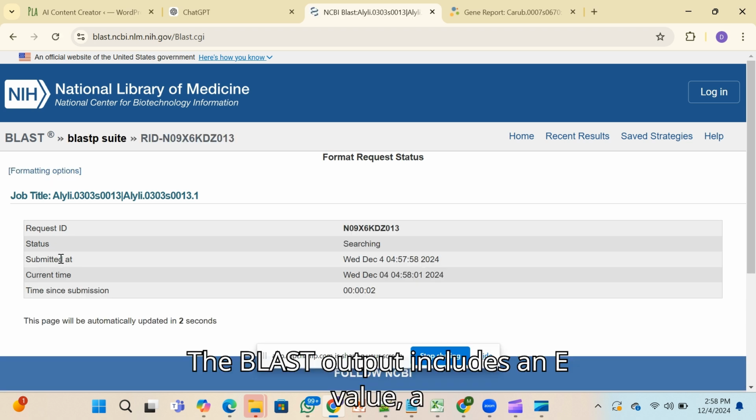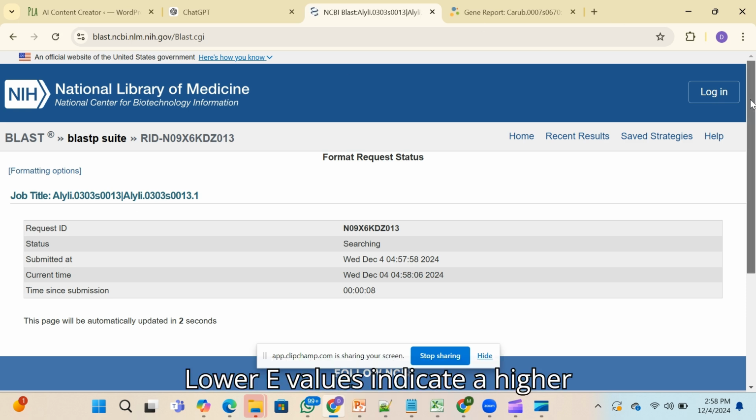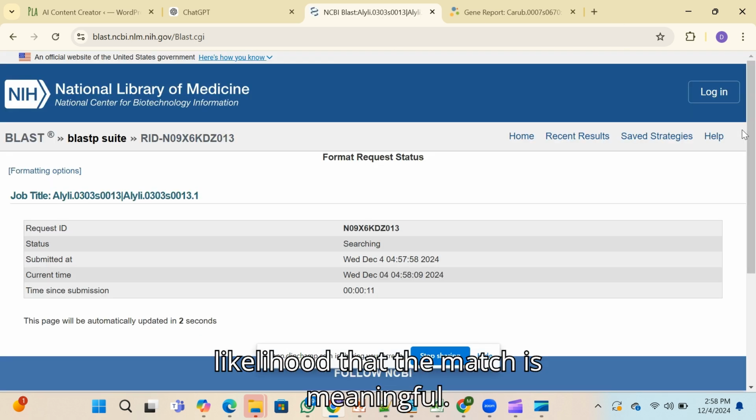The BLAST output includes an e-value, a measure of statistical significance. Lower e-values indicate a higher likelihood that the match is meaningful.